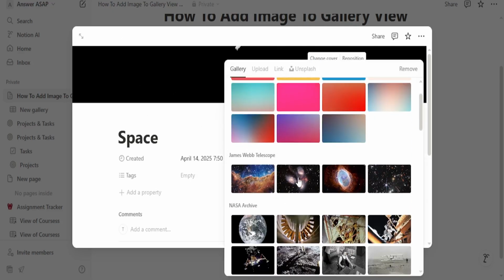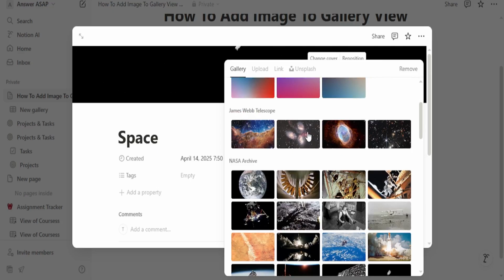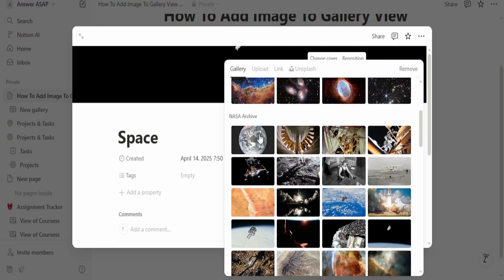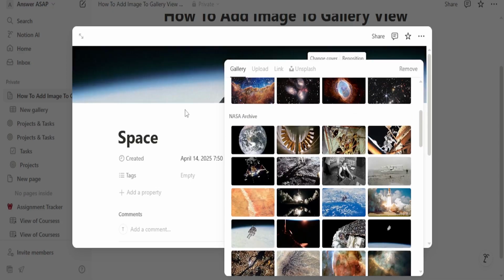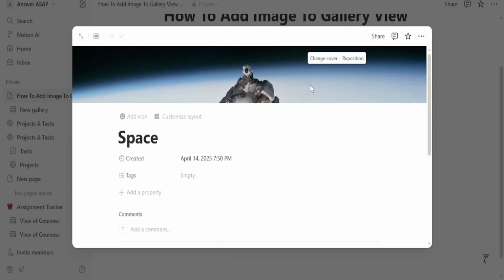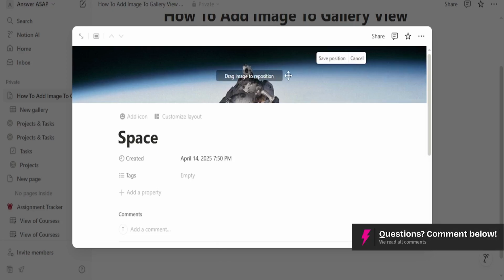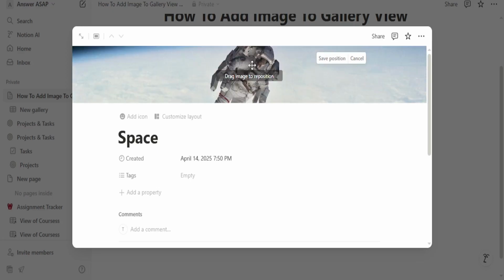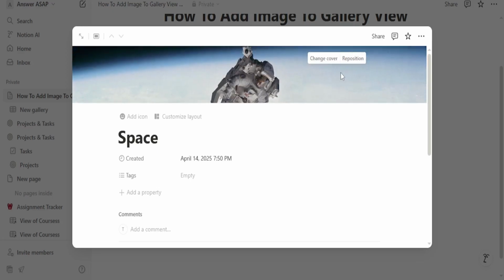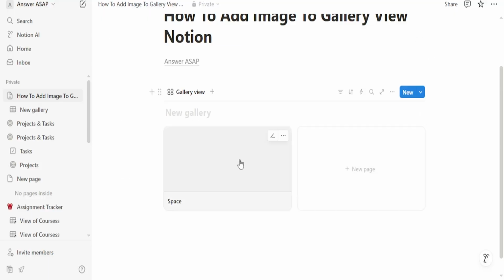Okay, here we have things from the James Webb Telescope. We have some images from NASA. All right, let's select this one. Okay, and here we go. We have the image. We can, of course, reposition this. You just click on here and drag the image to reposition. And if you're happy with it, just go ahead and save this position. So it's done, right? So we can close this one.